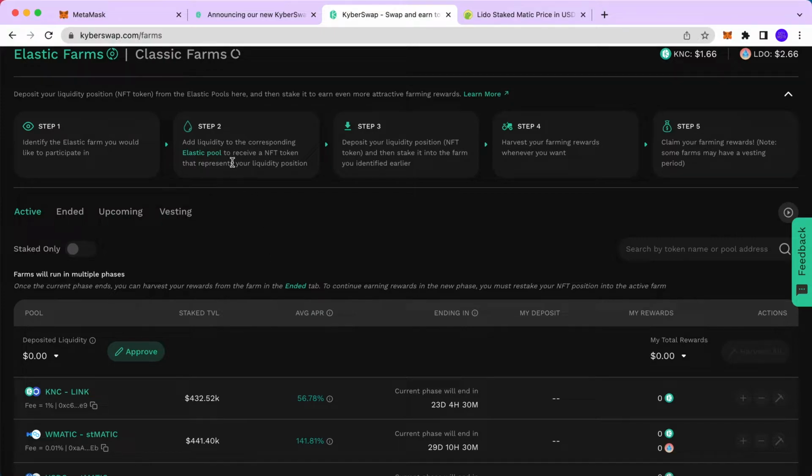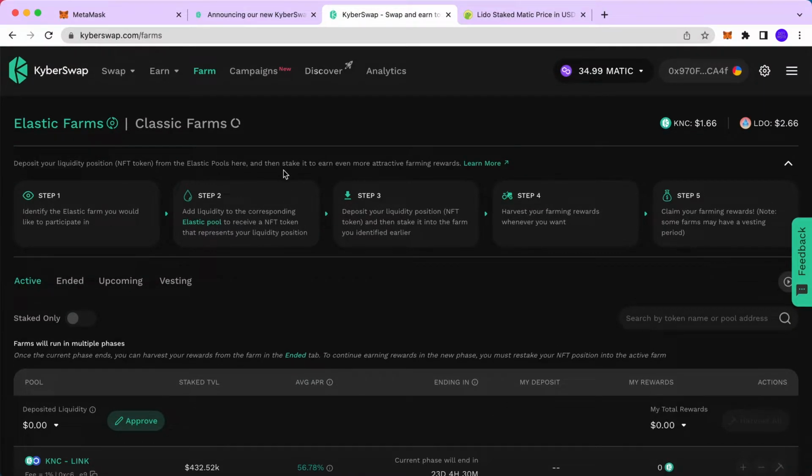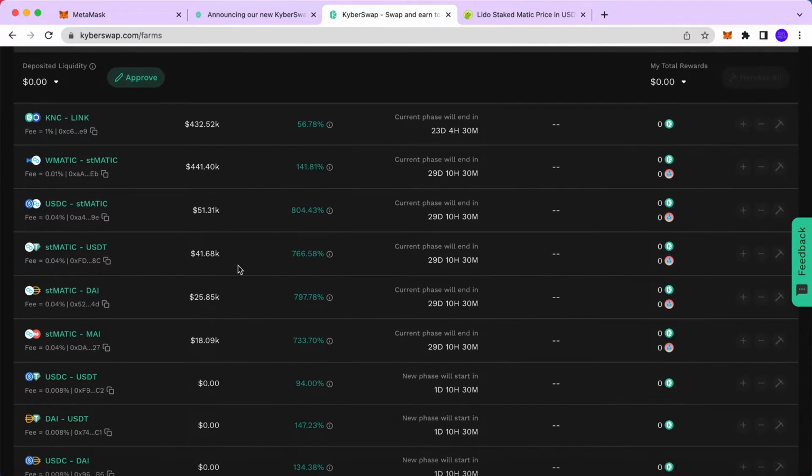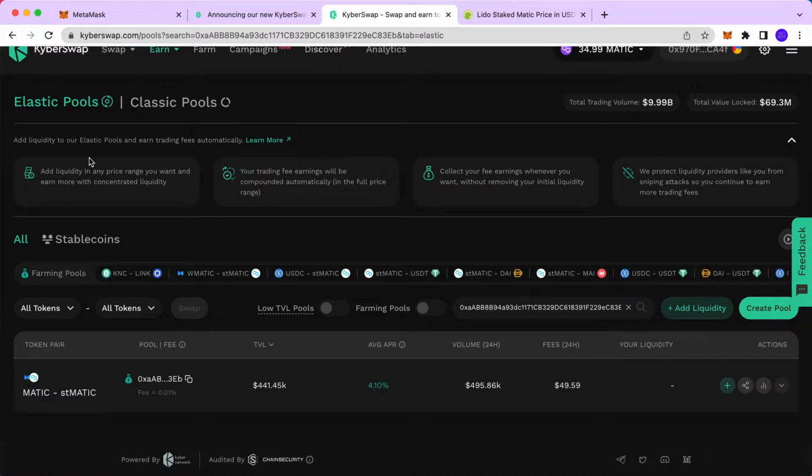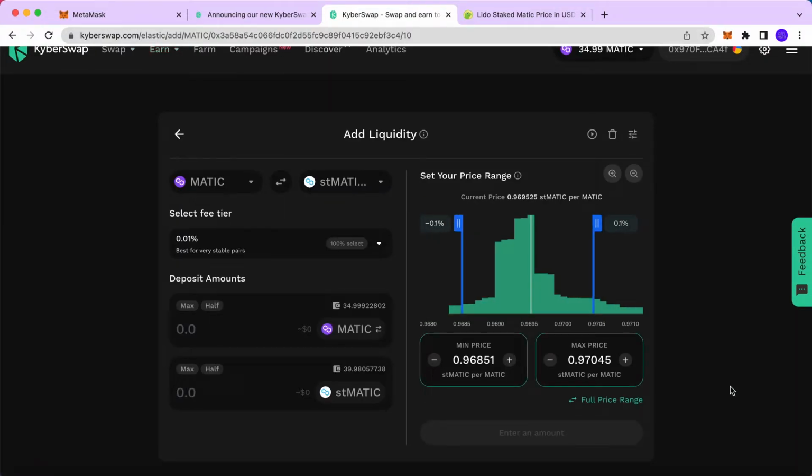Once you add liquidity, then you'll receive an NFT token that represents your liquidity position. And then you have to do two more steps. One is deposit your NFT, and the next is stake it into the farm. So let me walk you through that because as a new user, it might be a bit confusing. So first I want to add liquidity. Again, I can do that from the pools page, or I can just go to the farm and click it. So this is the one I want to participate in. It's Matic and staked Matic. And to add liquidity, I just click the plus button here.